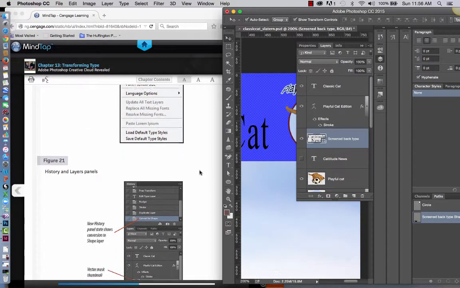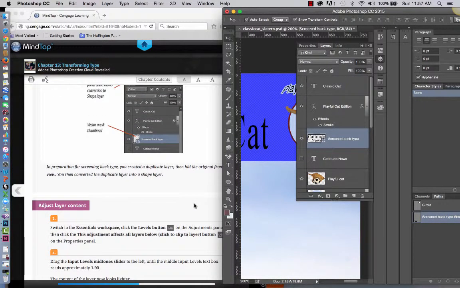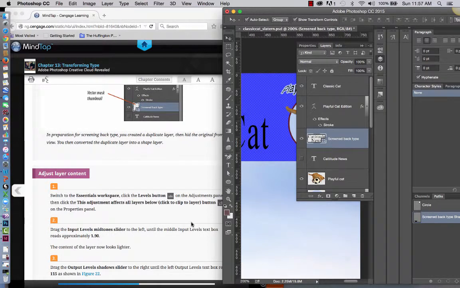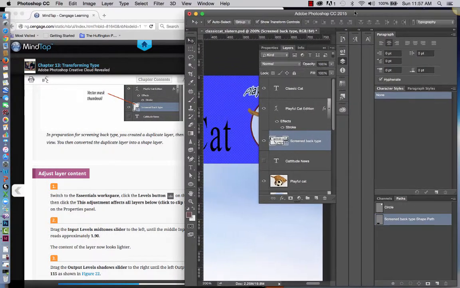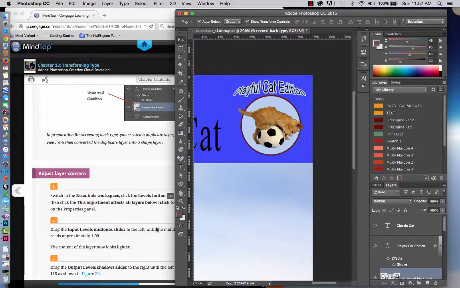And then we are going to next adjust that layer content. So in preparation for screening back this type that we're going to be doing in a moment, we created a duplicate layer. We hid the original from our view, and then we converted that duplicate layer into a shape layer. All right, now you want to go back up here, and we're going to switch back to the Essentials workspace.